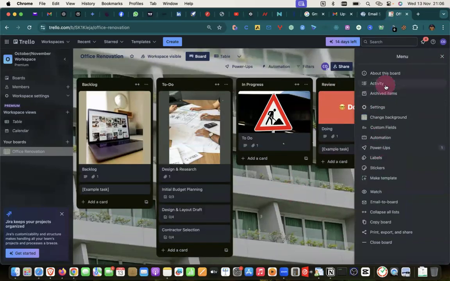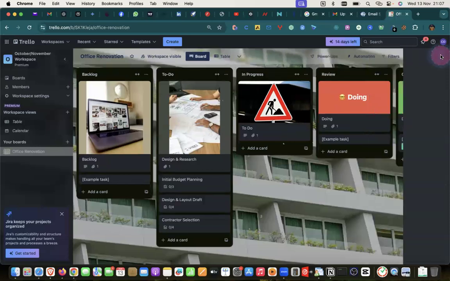Every other change you want to do is here. We have settings, we have custom fields. I will also show you what this does. We have power ups, we have automations. Some of those we are going to use, maybe not all, but some of them.